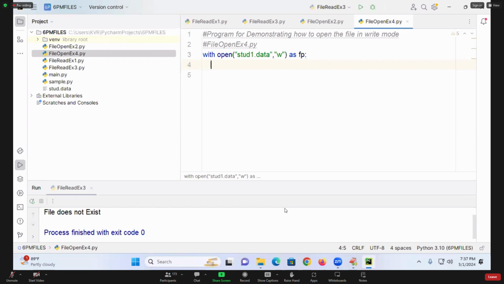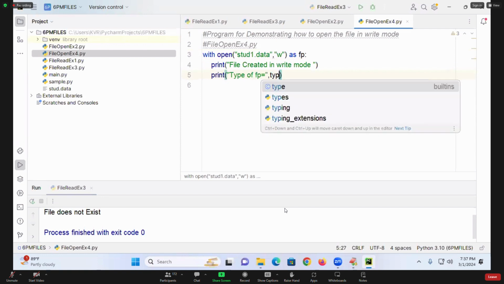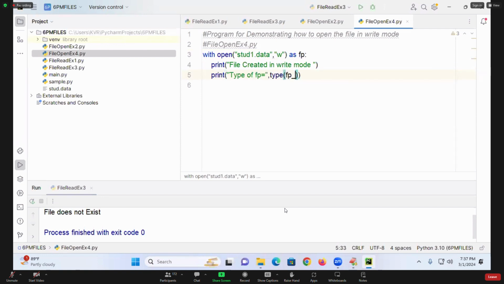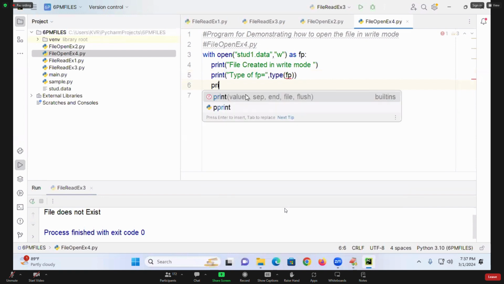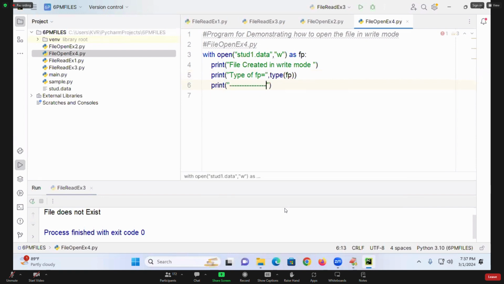So there I will write print: file created in which mode? Write mode, and ready to write the data. I will print some information to today's students: type of FP, comma, type of FP. You have seen this already. And some important information I'm going to print. Try to carefully observe it.